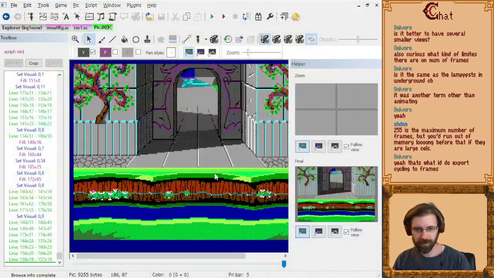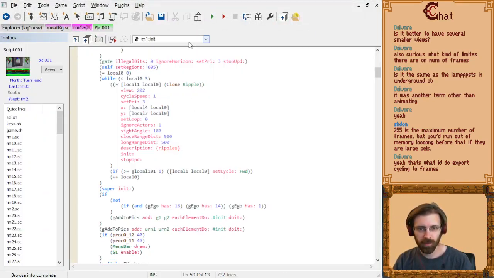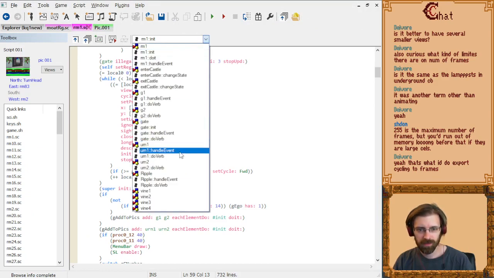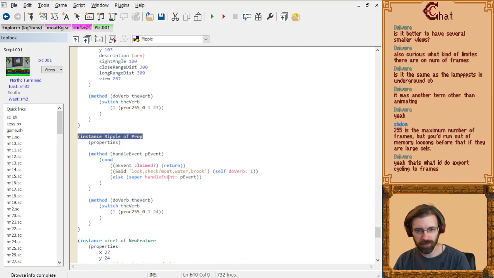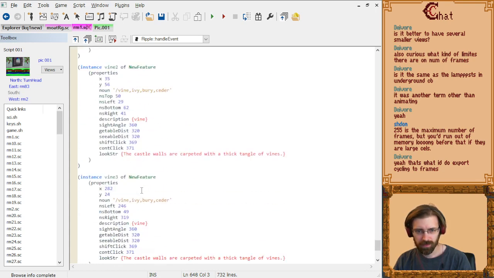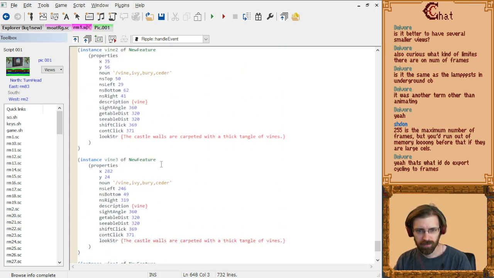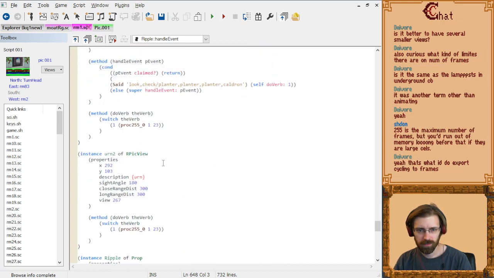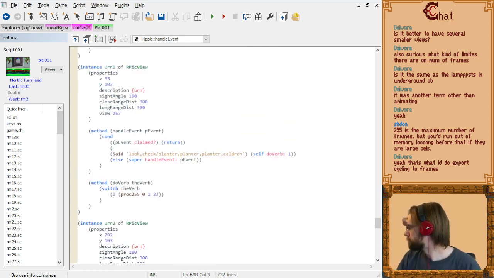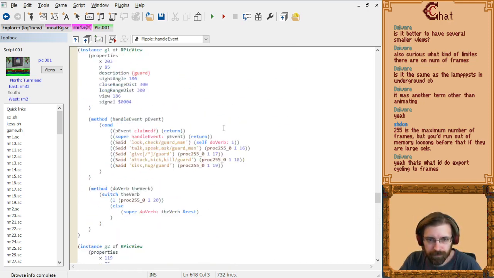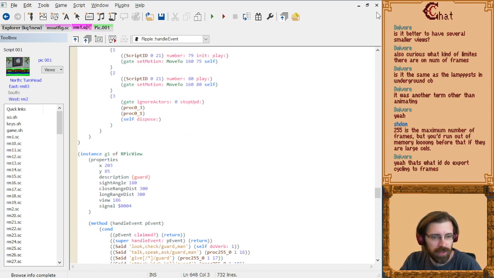That's interesting though. I can't find where that animating water is. I figured it would be Ripple, right? But this is a handle event. The vines. Fascinating. Anyway, yeah, we can do it in pieces. We can repeat. We'll figure out a way.